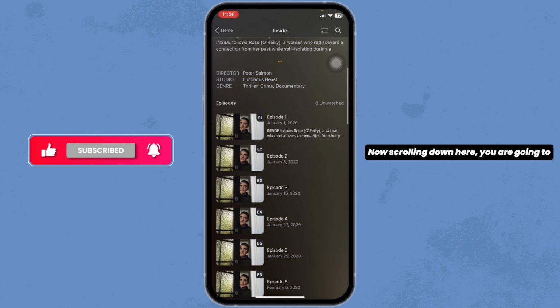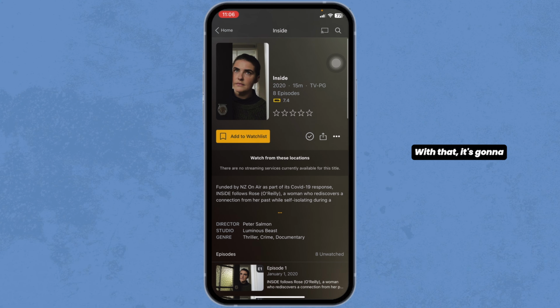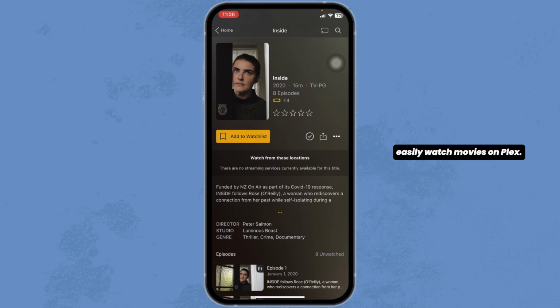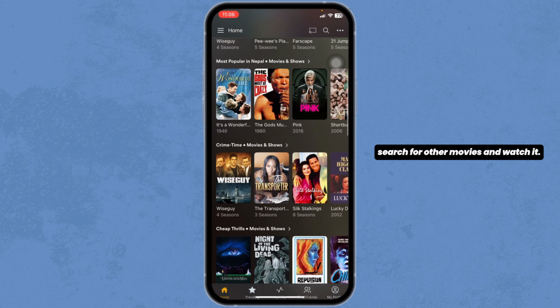Now, scrolling down here, you're going to find all the episodes. You can just click on it. With that, it's going to play and you can watch it. So this way, you can easily watch movies on Plex. By applying the same steps, you can also search for other movies and watch them.